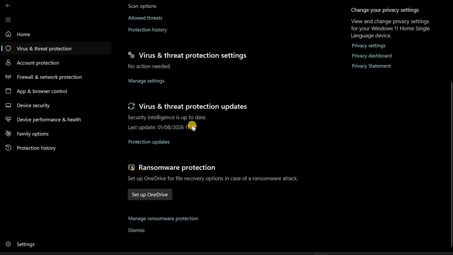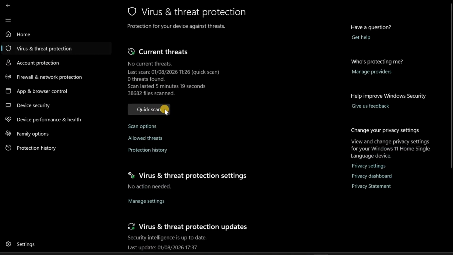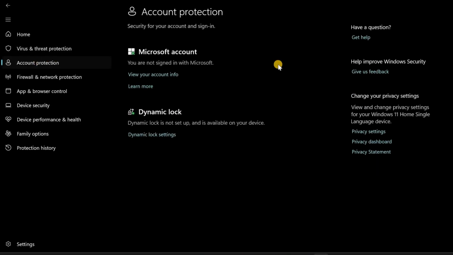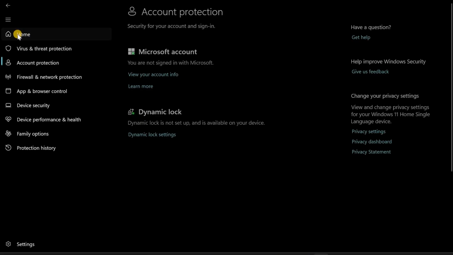After clicking on Virus & threat protection, go ahead and click on set up for OneDrive. This is recommended. In my case, it's not set. After setting it up, you then come back to Account protection over here and then make sure that Dynamic Lock is also turned on. After that, come back to the home page now.